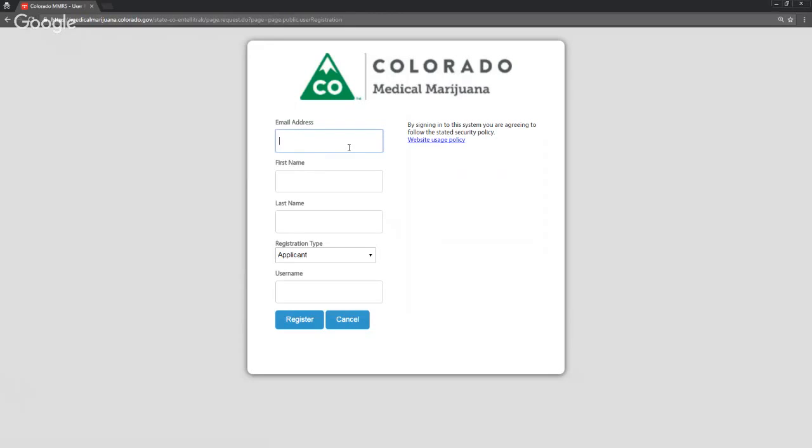Please make sure that you provide us with an email account where we can reach you directly. We will use this email to contact you regarding the status or any issues with your registration. You can then complete the rest of the fields on the page. Please select Applicant from the Registration Type drop-down and create a unique username. Once you've completed all the fields, click Register.